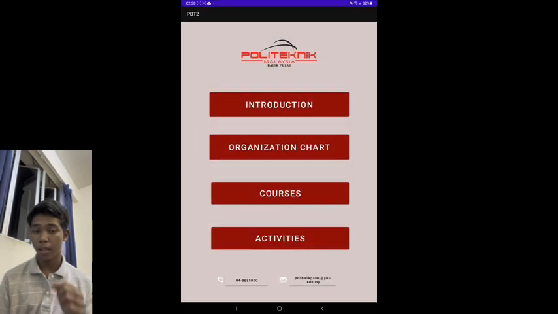Now I want to explain the bottom of the page. We use 2 buttons to make it easy for the user to call the number or email the PBU website. This email and phone number we take from the PBU website, and we use buttons for the user to click. And for the 2 images, we use symbols from Android Studio.